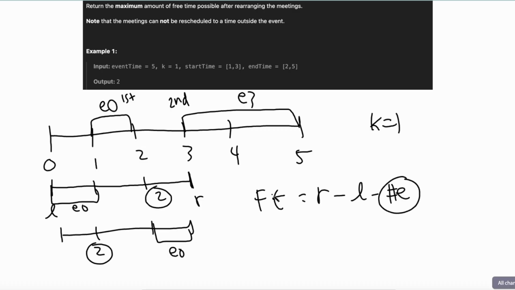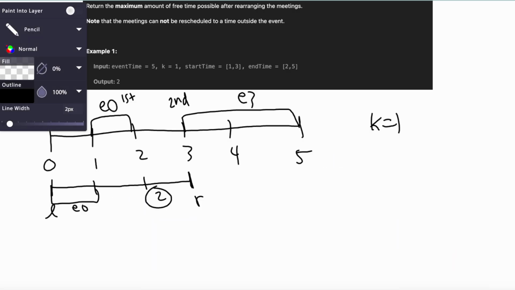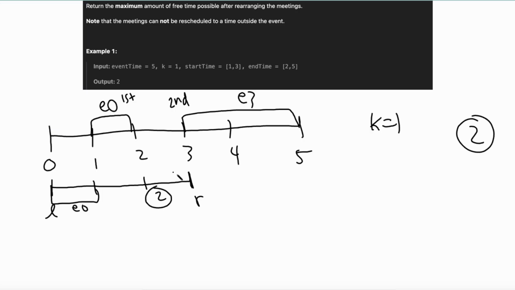And we want to find the max of it. So at the very first iteration, when we consider just this window here, then we have a free time of 2. That is the maximum so far. Now let's shift the window. But how do we shift it? Well, it's the same idea.